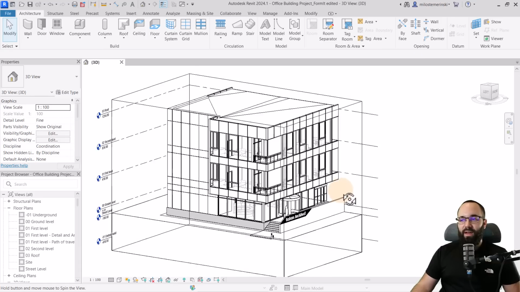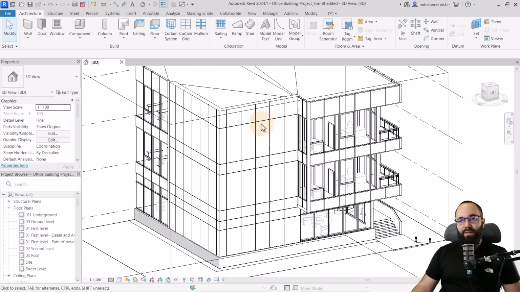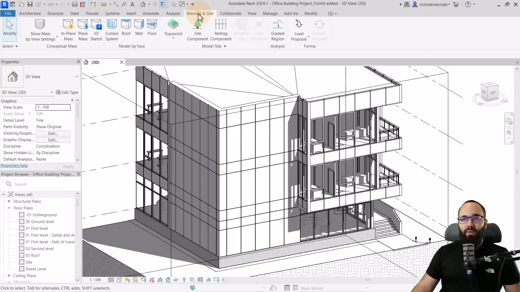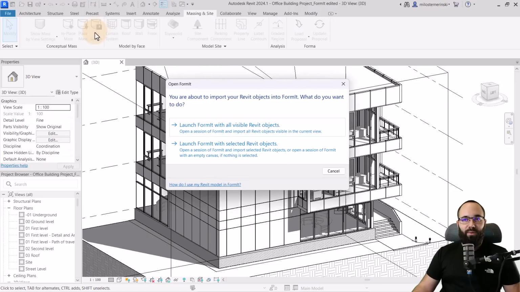So here I have this office building. I've just applied a section box to make it a bit smaller, and let's say on this facade I want to add something and I want to use FormIt. For that, I would go here to Massing and Site, and there on the Conceptual Mass panel we have the Add or 3D Sketch. We have the FormIt icon here, so we know we can use that.